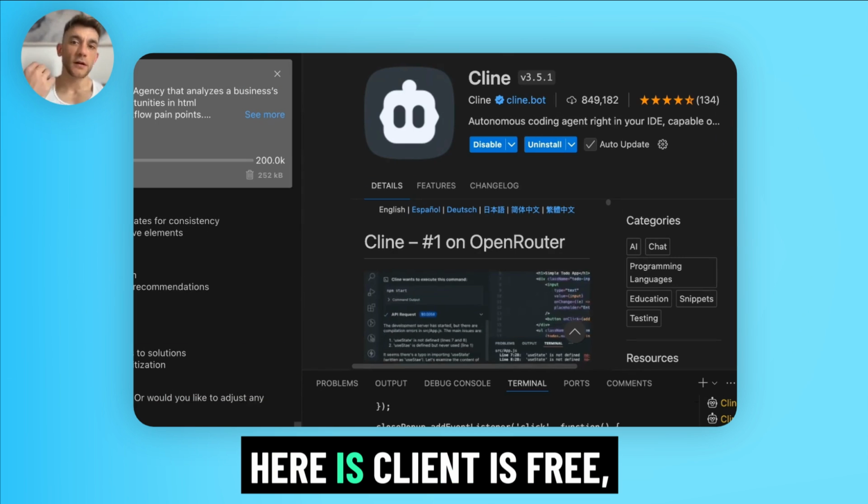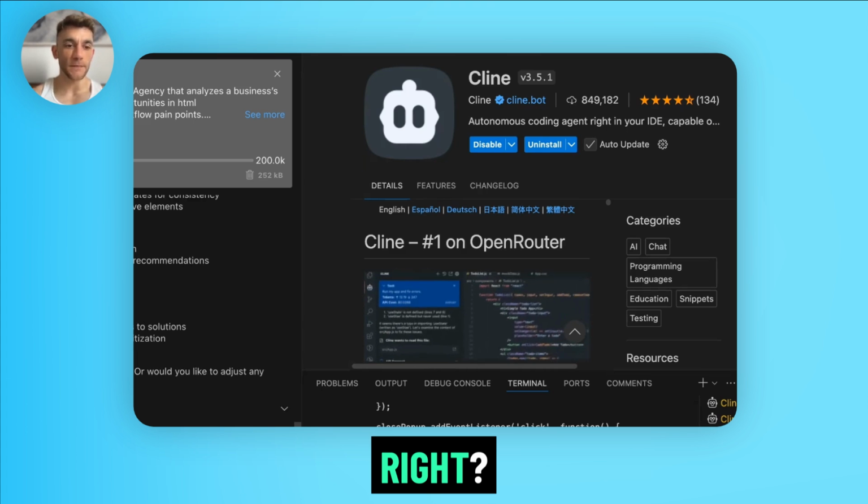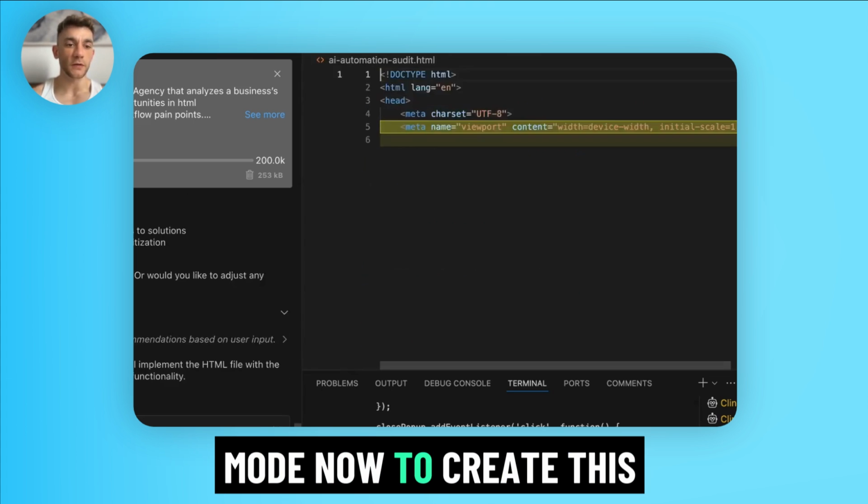Now, one thing to note here is Cline is free, Visual Studio Code is free. And you can see it's using the extended thinking mode now to create this project.